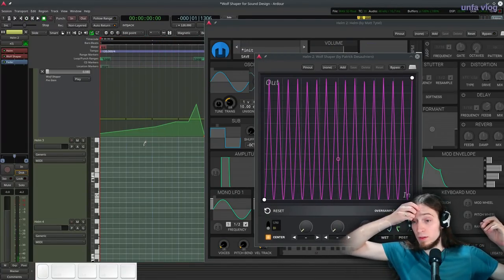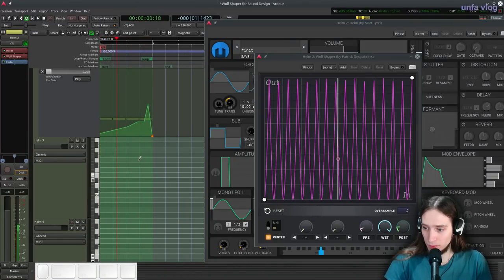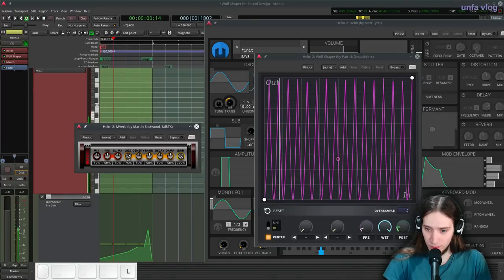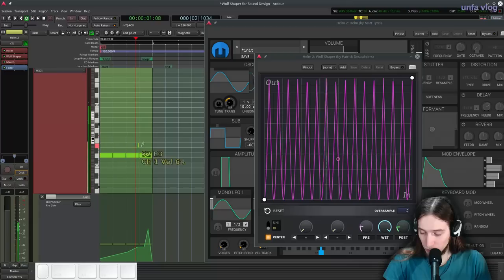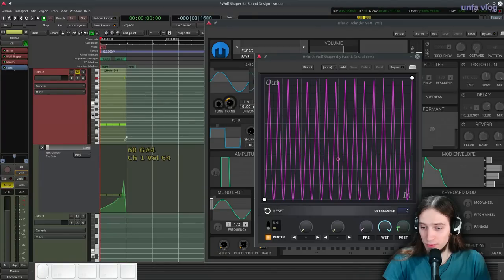Yeah, so we're combining features of Helm with features of Waveshaper and making some interesting sounds. And for sure we could process this further, like add some other effects, maybe some reverb. Interesting sounds. Let's mute it and do another one.